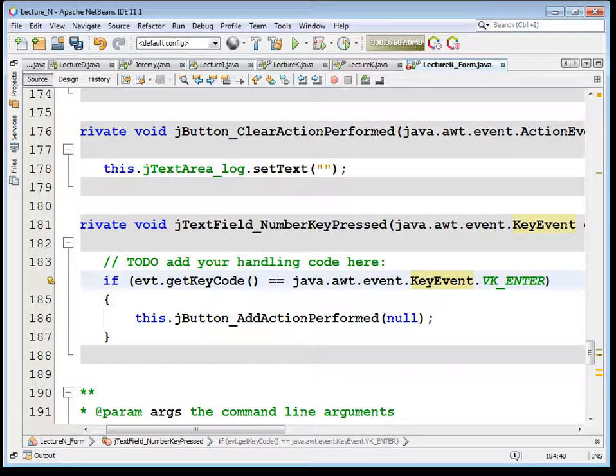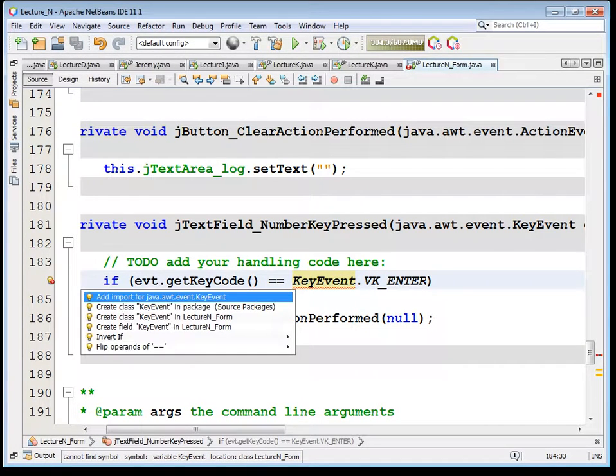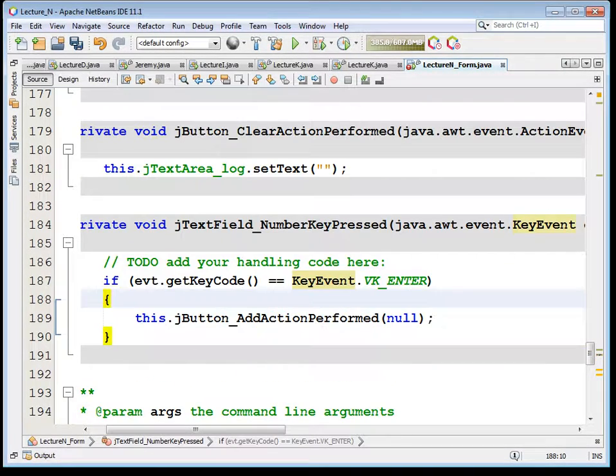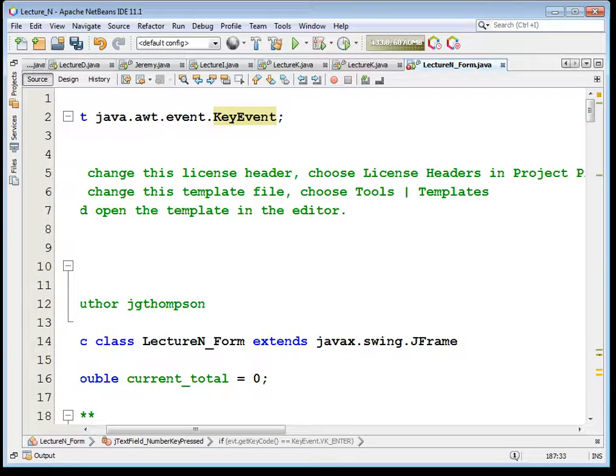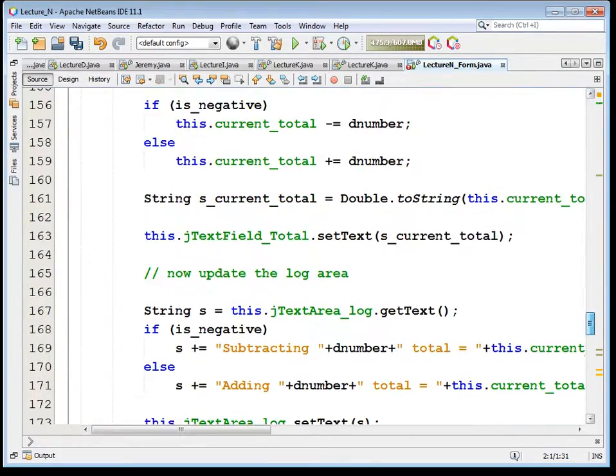Was that even listed as a fix that NetBeans offers? I bet it is. I bet I could come over here, click on the error, and it would add an import for java.awt. Okay, so that would have been the fastest way. I forgot that NetBeans offered a quick fix for that. You can do it either way. But if I scroll up here now, I will see that we have added an import for java.awt.event.KeyEvent so that we can get that to work.